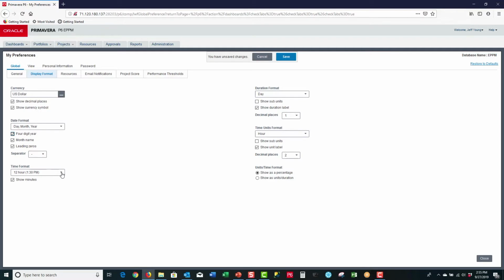Next is the time format. You can choose to show a timestamp or not. One benefit of showing a 12-hour timestamp is if you had an activity that started on April 13th, is that April 13th at 8 AM in the morning, or is that April 13th at noon, or is that April 13th at the end of the workday? You will not know unless you have a timestamp for your activities.